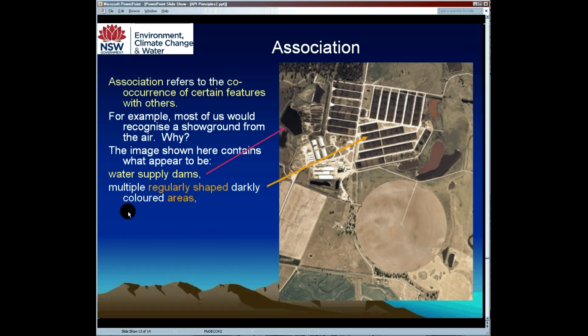We have regularly shaped, darkly coloured areas up in here. So we have little square areas in here which are all fairly dark in colour, laid out in a fairly uniform arrangement, several areas of them. So we bear in mind that they are regularly shaped and dark in colour. We have large industrial style buildings with water supply fairly close nearby.